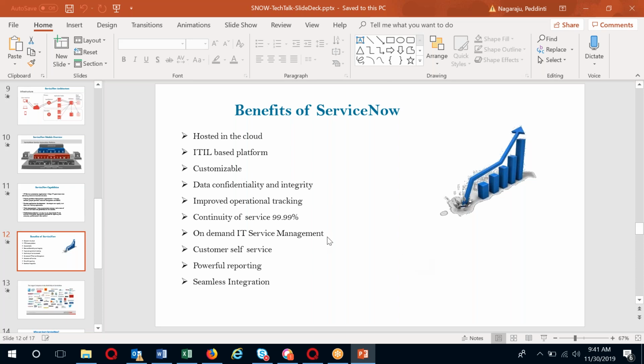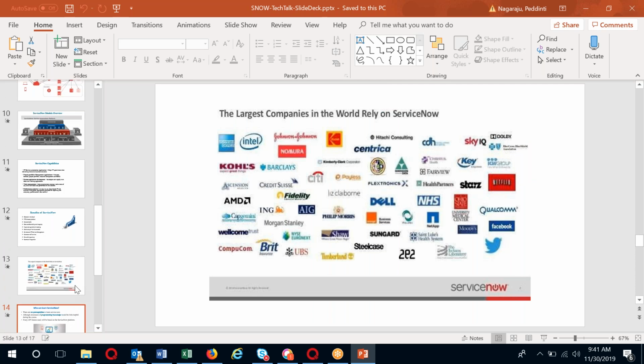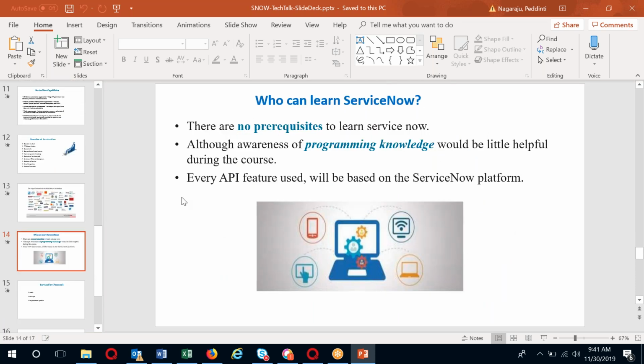So these are the basic details about the ServiceNow platform, and we can learn ServiceNow. As I said, anyone can learn ServiceNow, but if you have some programming knowledge, that will be very good and you will be able to understand quickly. But if you don't have programming knowledge, it's not a big problem.